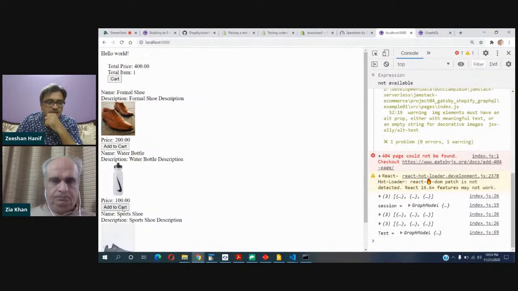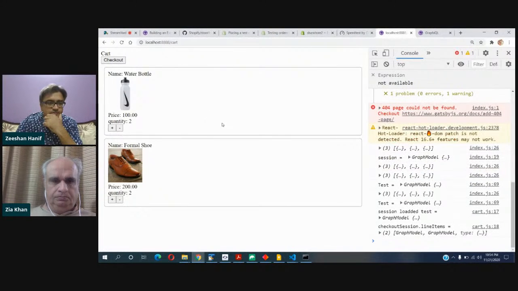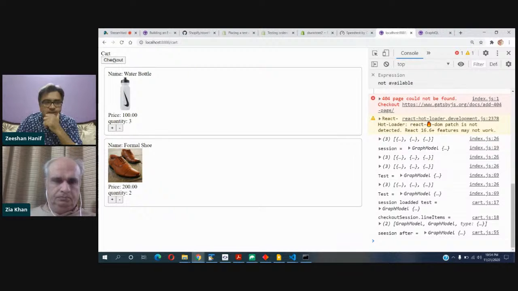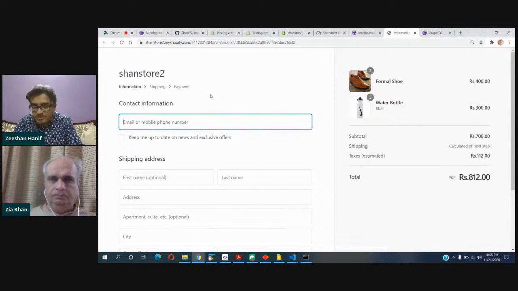Add this item, go to the cart, add one more quantity, and then click the checkout. It opens a completely new, separate page from Shopify. So you do not have to, like we have seen in Stripe. Stripe provides its own page. So Shopify also provides its own page for the checkout details.